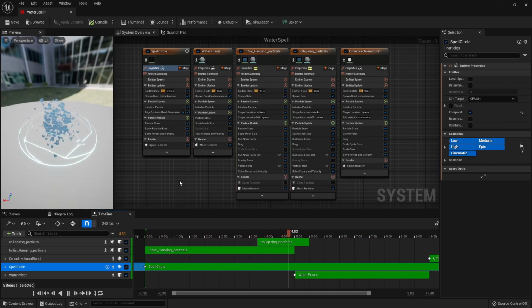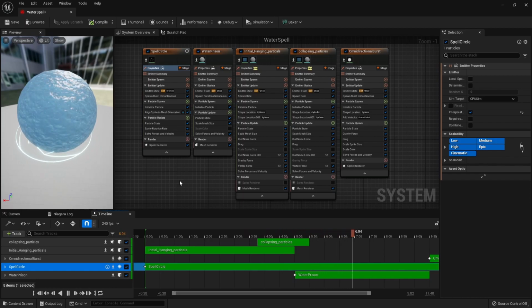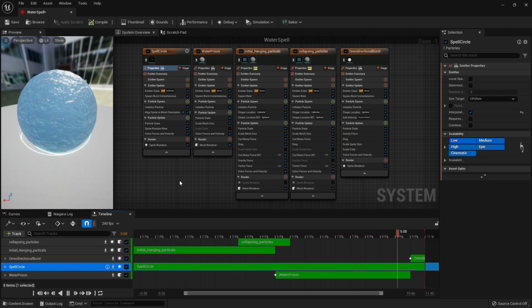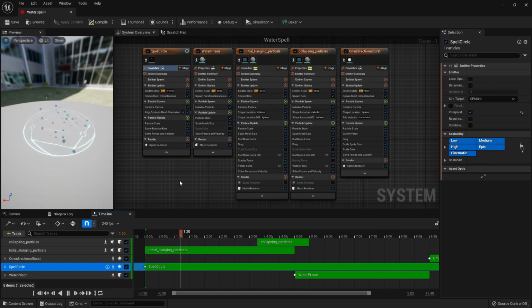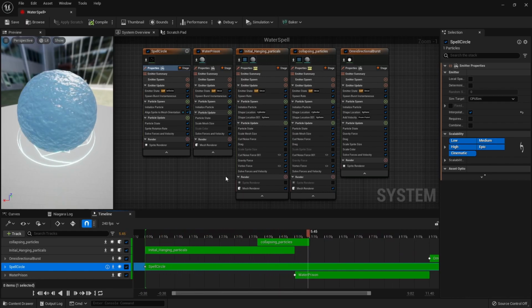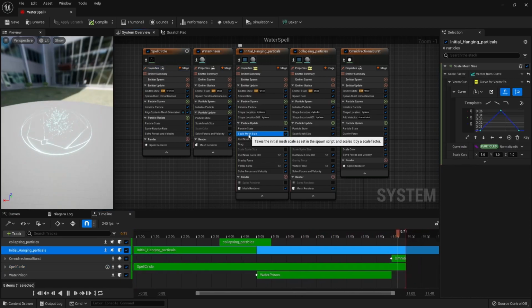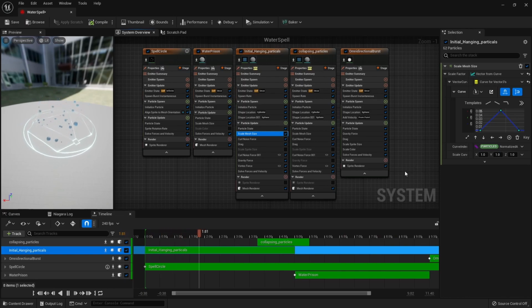For the bubbling water, I used a hanging particle effect to give it a sort of bubbly water look, using a curl noise effect and a vortex force to slowly have it rotate, as well as use a scale mesh size to have it expand and then shrink out of existence.